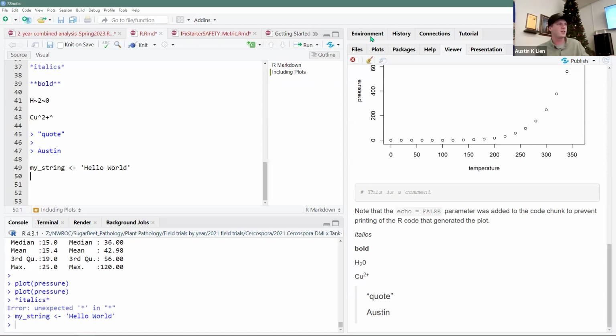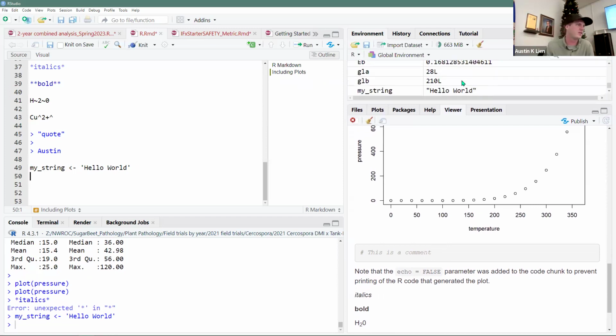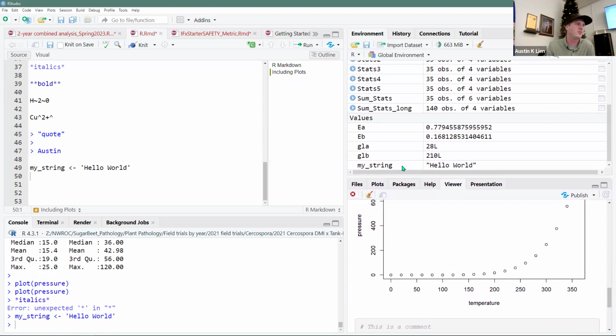Here's where you can simply do Control Enter. Now if I look in my environment, I have a new value called my string. Do you have to knit that? No, as long as you Control Enter. If you do knit it, it won't run it as code actually.